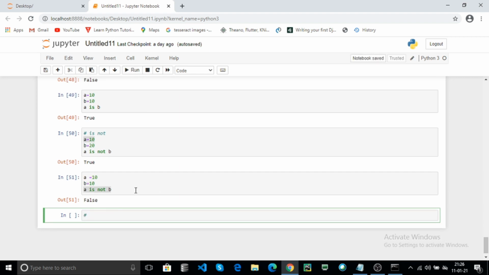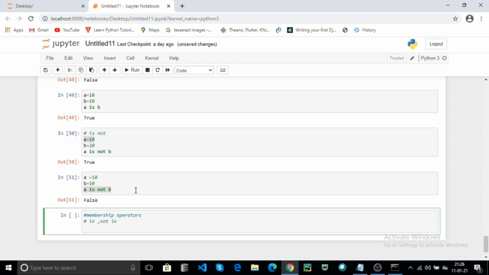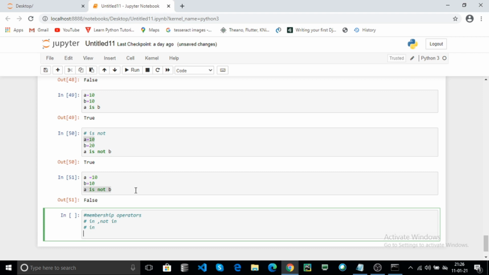And membership operators. What are the membership operators? They are in and not in. For example, I have an array. The array contains strings, for example, hello.